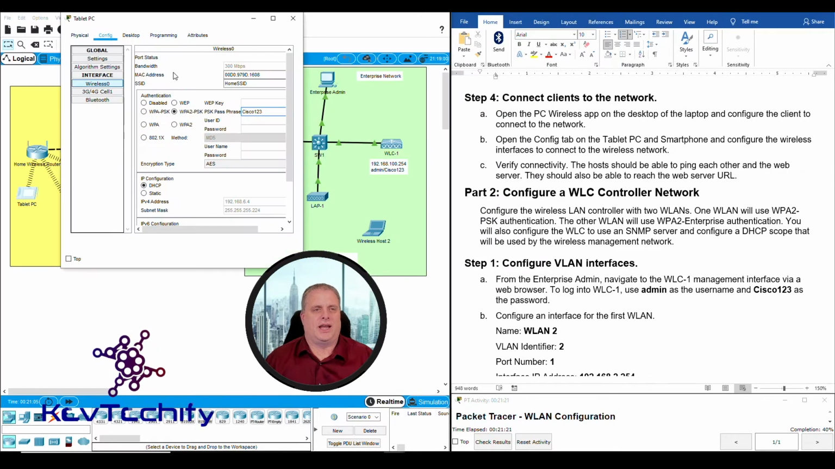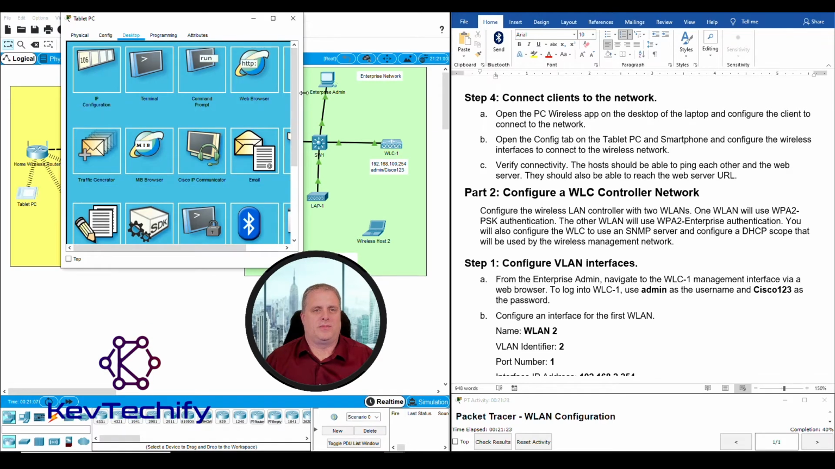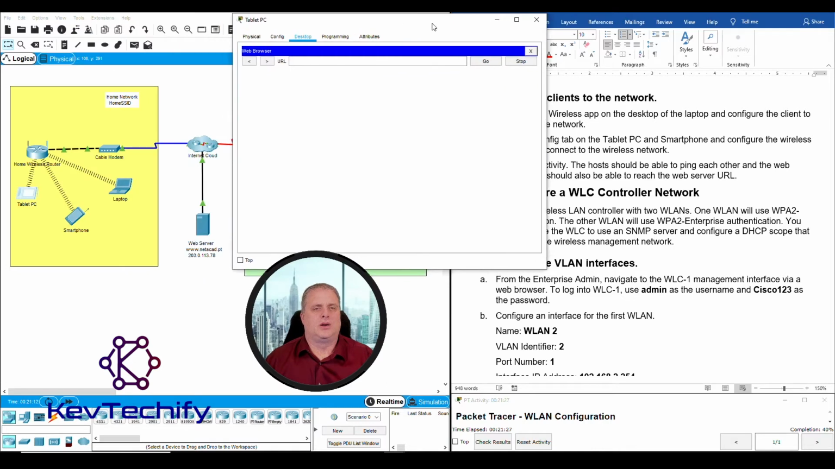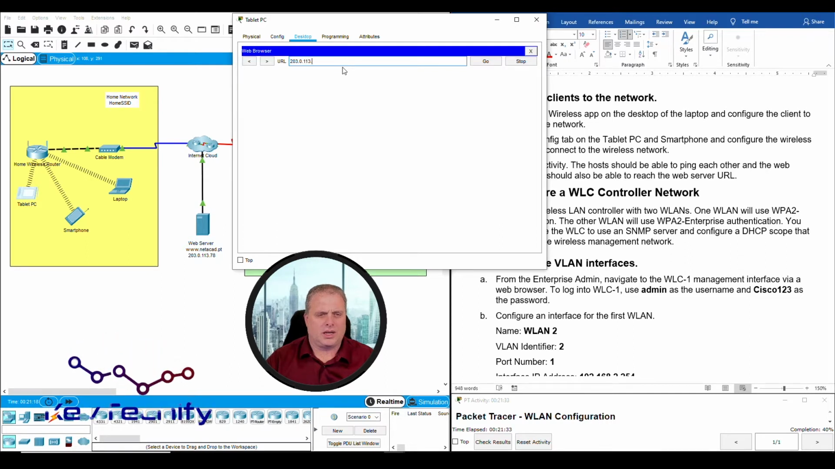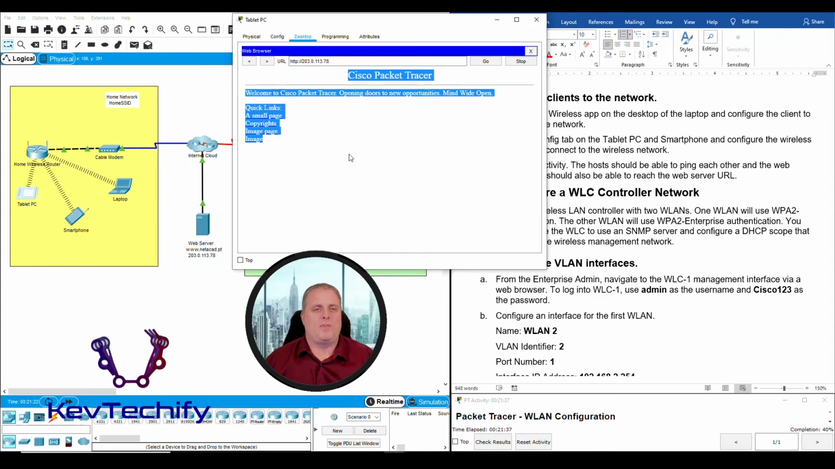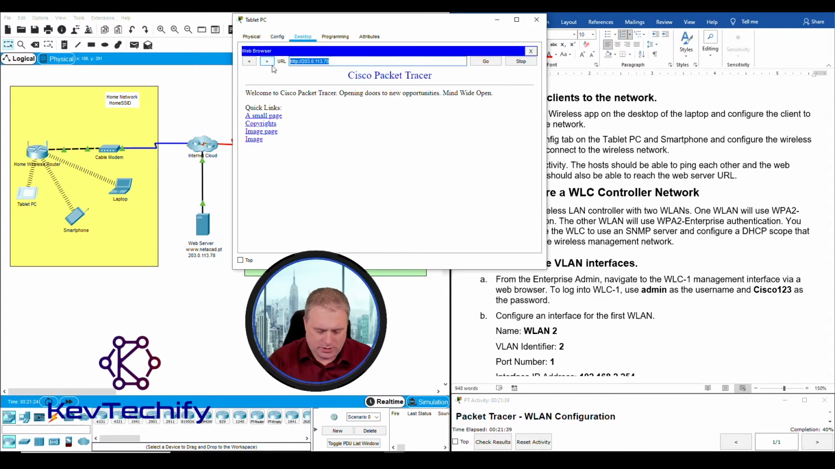And let's test our tablet PC. Desktop, make it a little bit wider. Web browser, put in our IP address 203.0.113.78. Here's our text-based web page, and let's put in our URL, www.netacad.pt. Hit enter. Here it is.